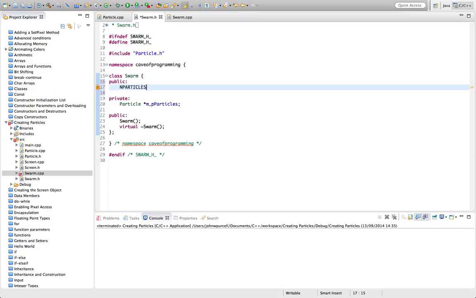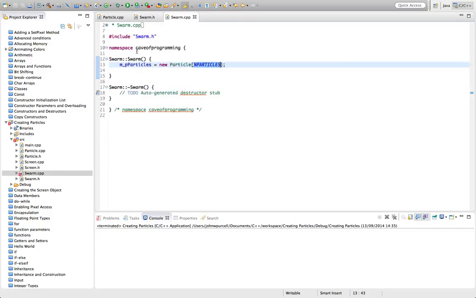Let's say NPARTICLES, and let's make that a const static int, and set it equal to some number like 5,000. You might want to make this lower if your computer's a bit slow, but if it is, you'll find that out later on. But let's try 5,000 to start with. So we're going to have 5,000 different particles. And now we mustn't forget in swarm.cpp, in the destructor, we have to delete m_pParticles. And because it's an array, we need these square brackets.